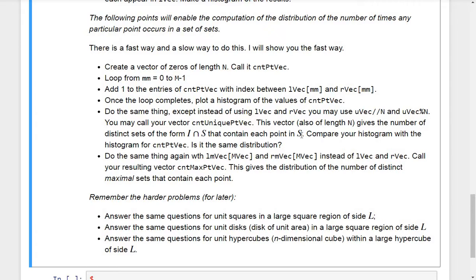The way I can get distinct maximal sets is I take LMVec of big MVec. We mentioned above that that's going to give me all of the leftmost points in maximal sets. And RMVec of MVec gives me the corresponding rightmost points of those same maximal sets. All right, so I'm going to do the same process, only instead of using LVec and RVec, I'm going to use LMVec and RMVec. And then I'm going to call my resulting vector this one, and this gives the distribution of the number of distinct maximal sets that contain each point. So it'd be interesting to compare these three distributions. All right, so that's your third task.